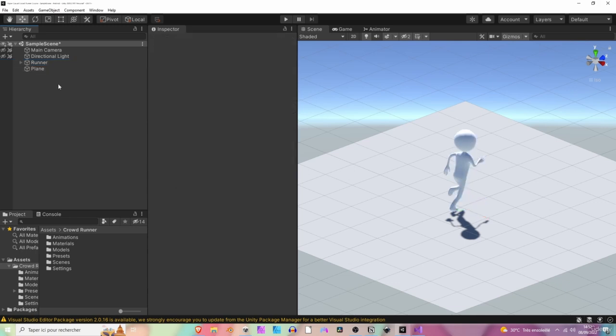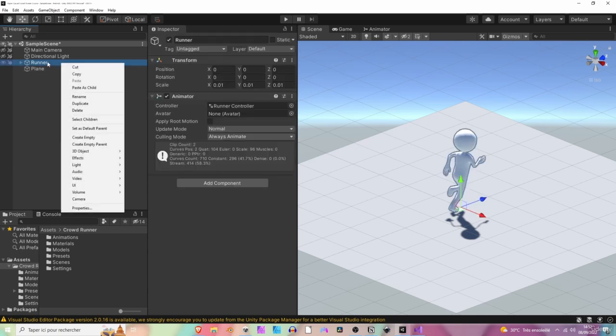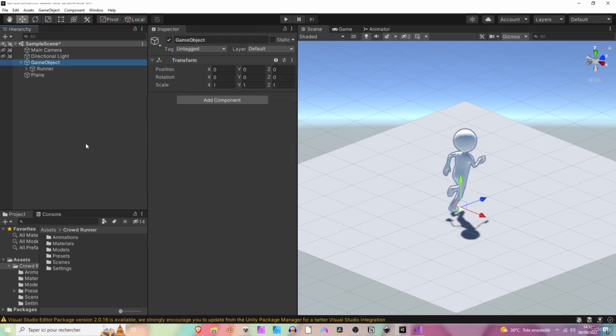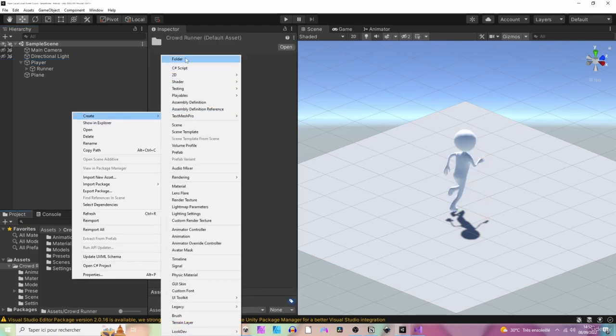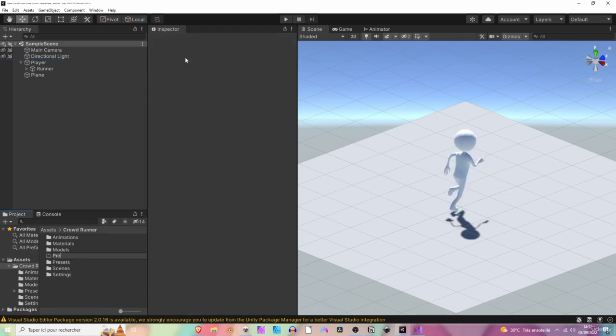So what I'm going to do here, I'm going to right click on the runner and create an empty parent. I'm going to call this empty parent player. All right, perfect. Next, I want to create a new folder and call it prefabs.